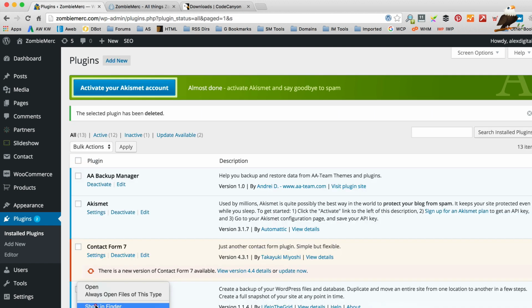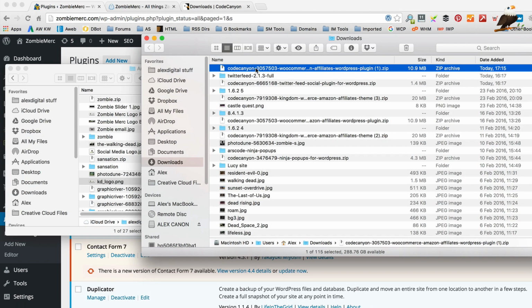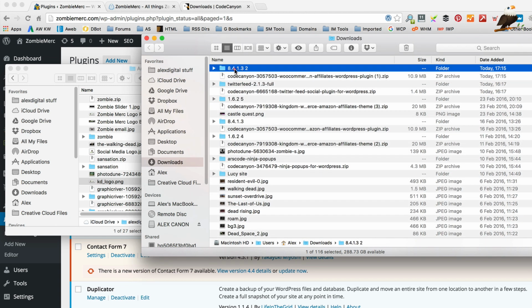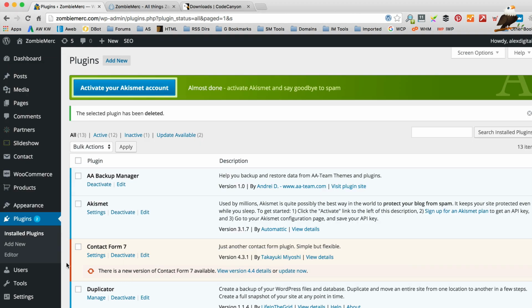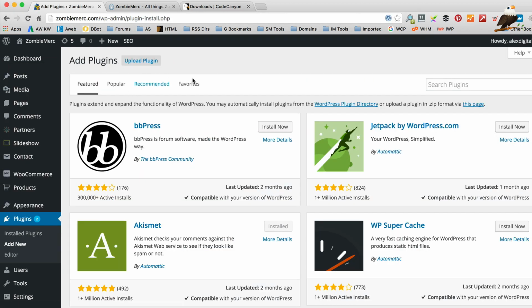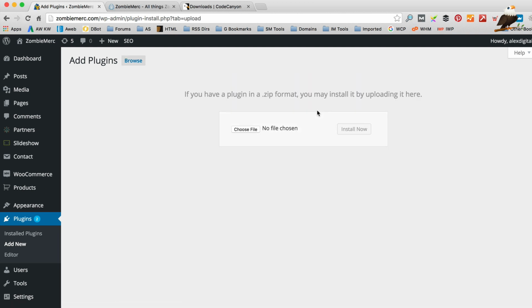Okay, this file's finished downloading. What we need to do is extract it. It's 8.4.1.3 that we're running at the moment. Within there you'll find plugin, and then you'll find a zip file, which is what we need. So let's go to plugins and add new. Upload plugin. You can browse, or I think you can even drag.